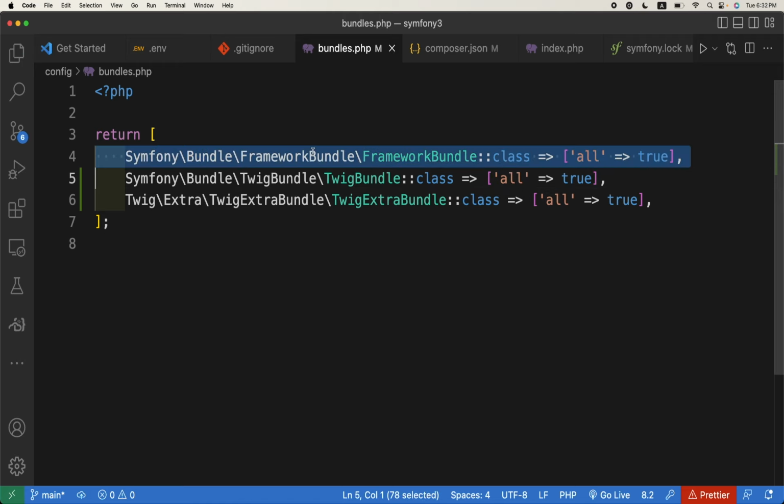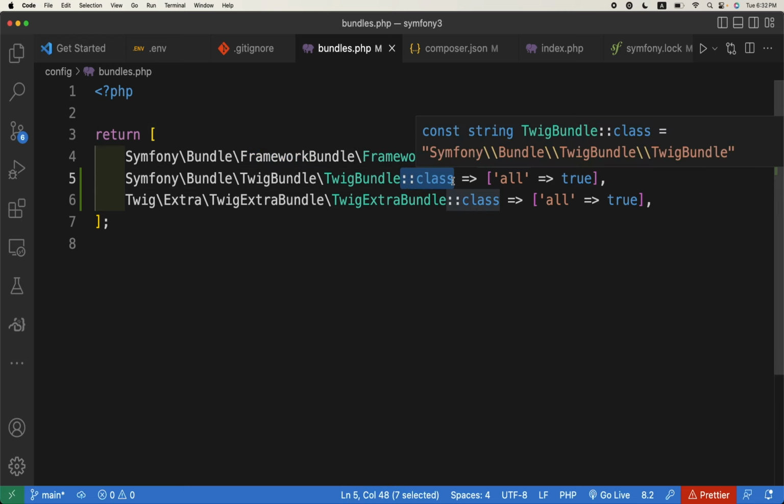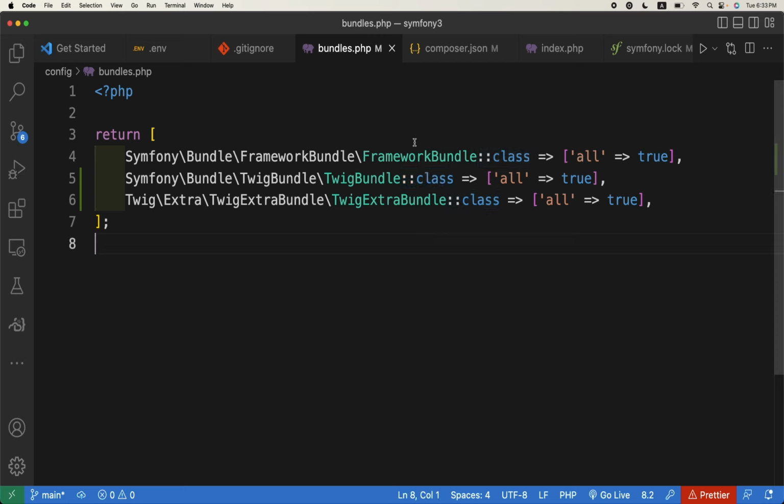Framework bundle is the main core bundle, so all of these three are here. If we had not used Flex, we would have had to make entries here ourselves. Now, with Twig, Flex does it for us. Is this clear? And you now also know what this ::class means, because it's the name of the class, right?